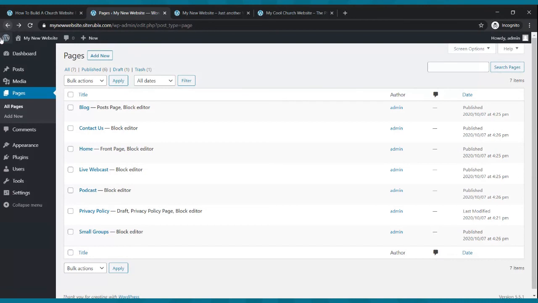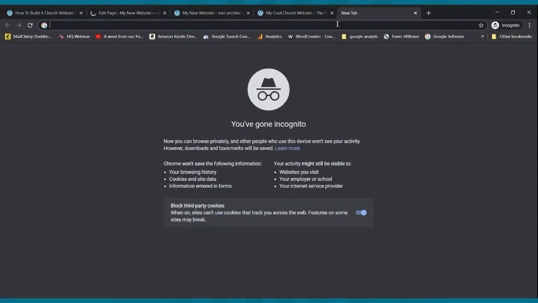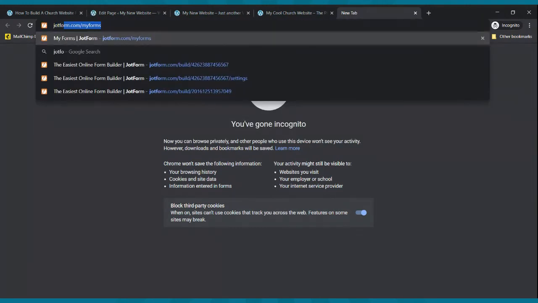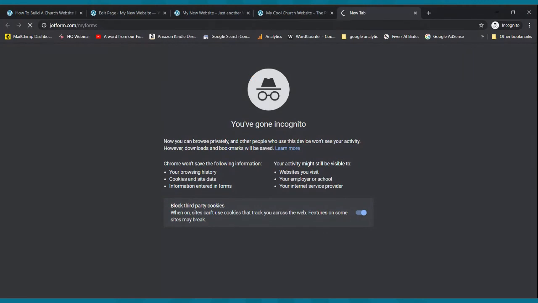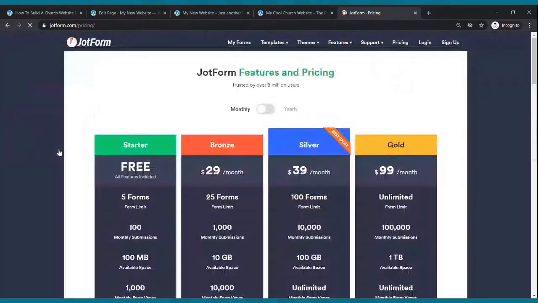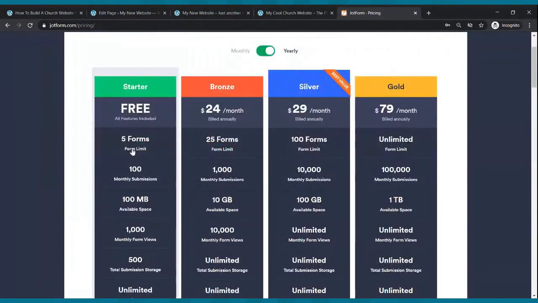Okay, so what we're going to do is you want to go to your contact us, edit block editor. Then I want you to go to your browser and type in jotform.com, JOTFORM.com. They have a free service where, if you see the pricing right here, you can get a free form. You get 5 free forms, 100 submissions, 100 megabytes available space.